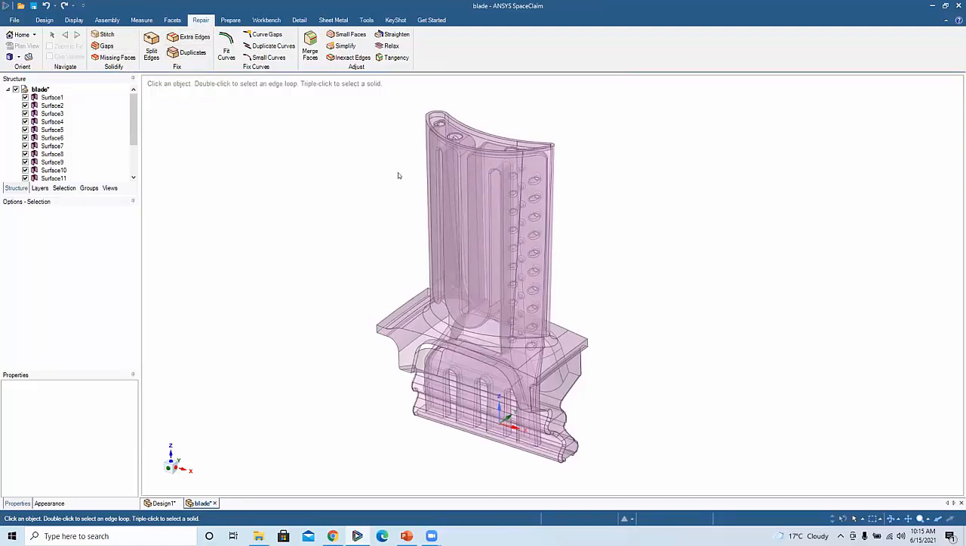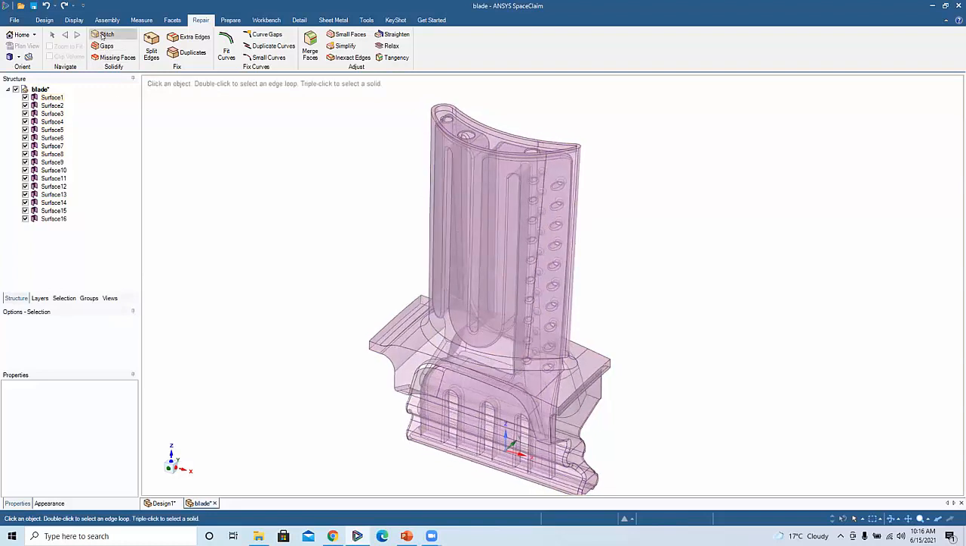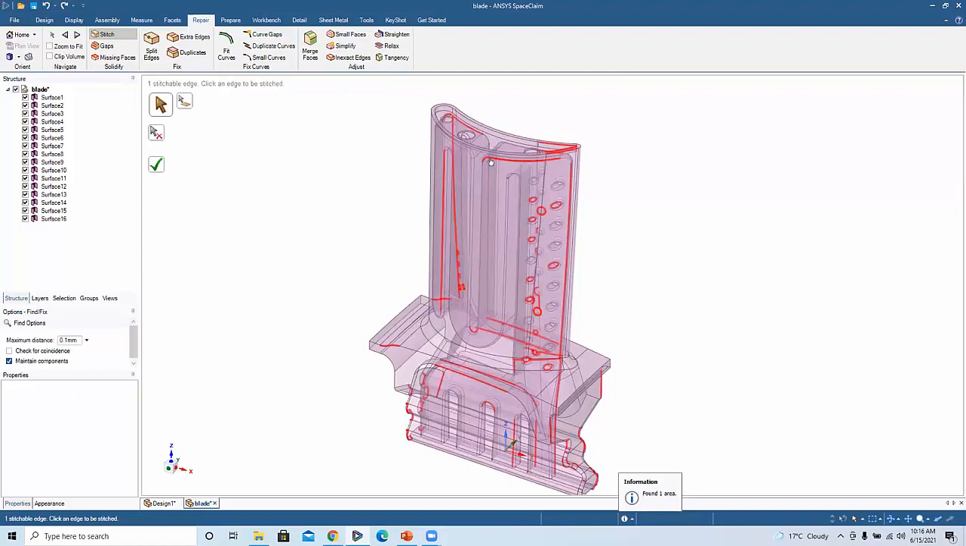But in this conventional case, you'll see that if I look at my structure tree, I essentially have a bunch of surfaces that are not joined together, and I want to actually go back and join them and solidify this before I actually start modeling. So all I need to do is click on the stitch tool. It will go through the edges and then find any edges that are basically not joined together and actually auto extend and then basically create edge connections.